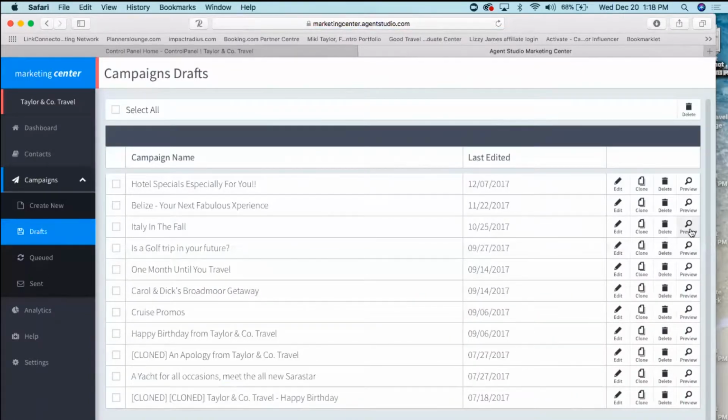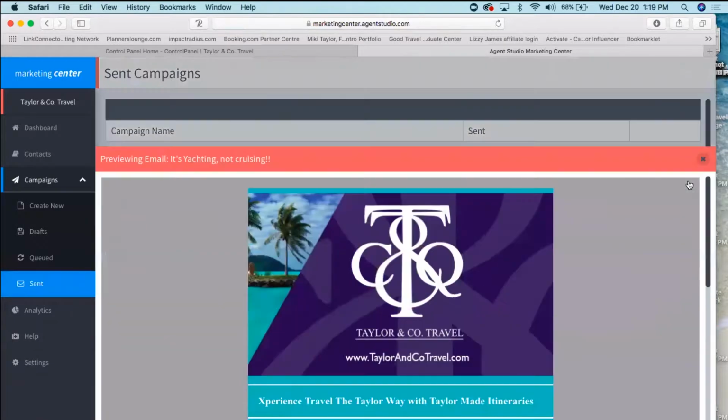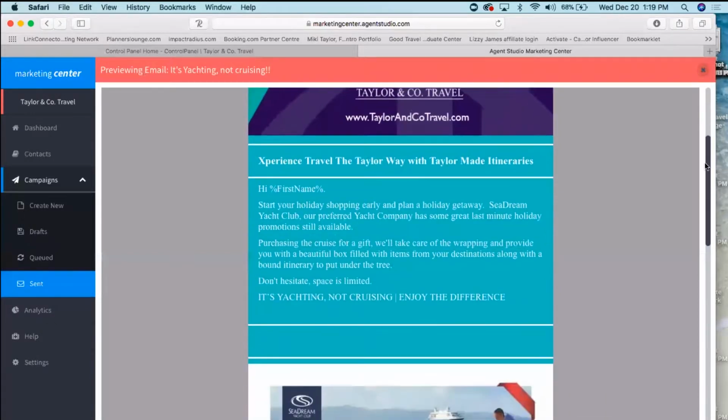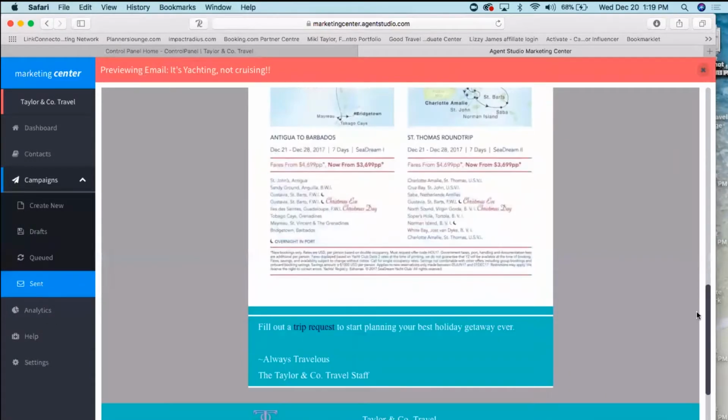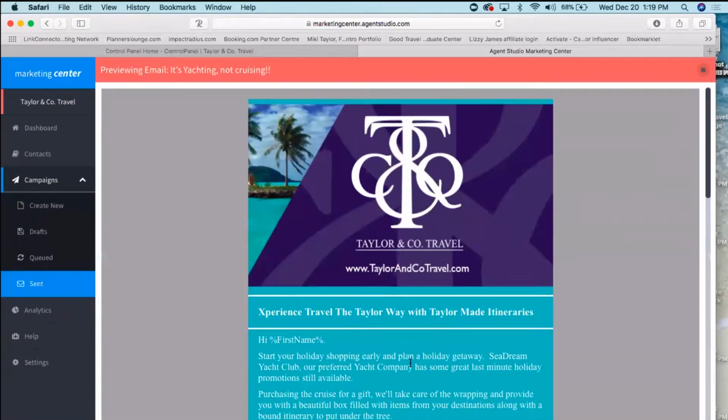These are almost all of these are from, let's see. Let's go here and look at It's Yachting, Not Cruising. Okay, so this, I took the template that has our name on it and customized that and included the Sea Dream Yacht Club flyer. But I created this template and saved it. And then I can reuse this over and over.